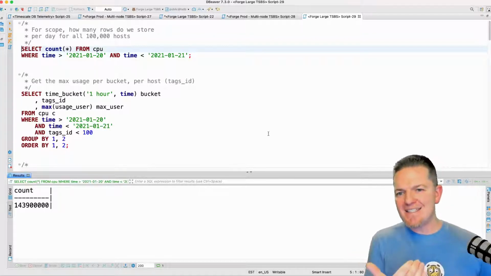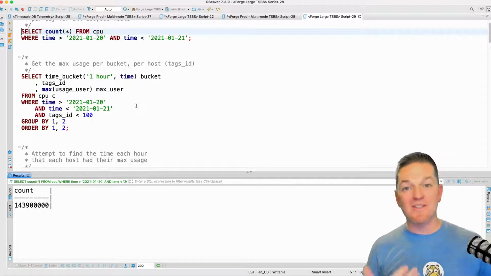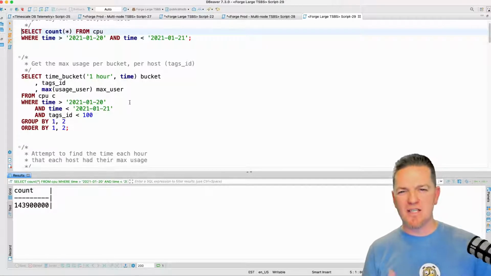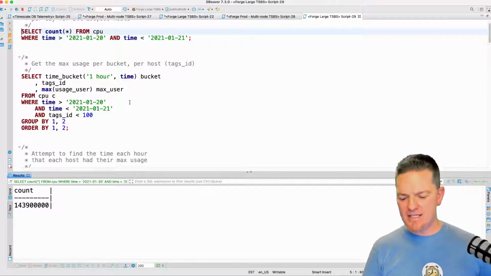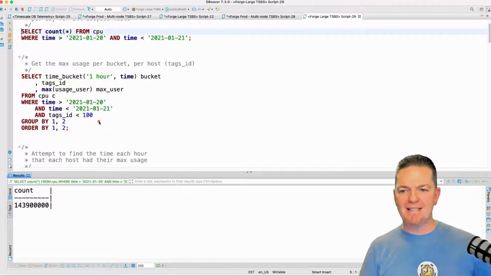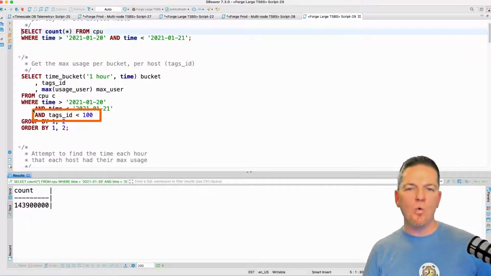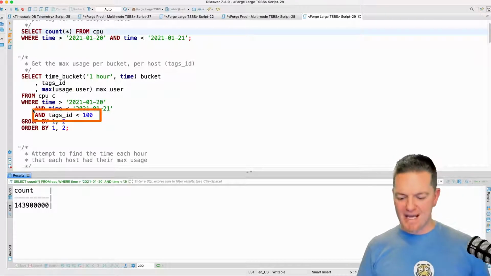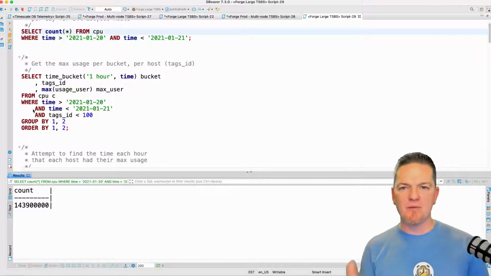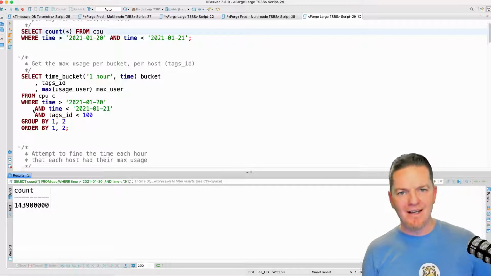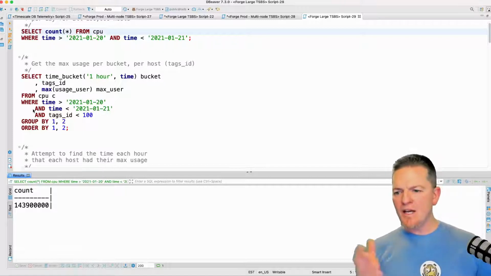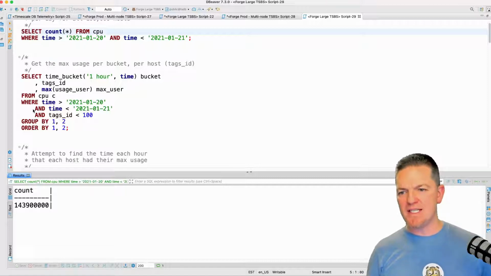So in this data, we have a reference table called tags so that you can filter on things about each computer. And so anytime you see tags ID like this, just think of computer. All right. So I'm looking at, in this case, the first 100 computers from the tags table. And that tags table has things like what region is this computer in? What is the rack in that specific data center that this computer's in? Things like that. So we have 144 million rows for this day.